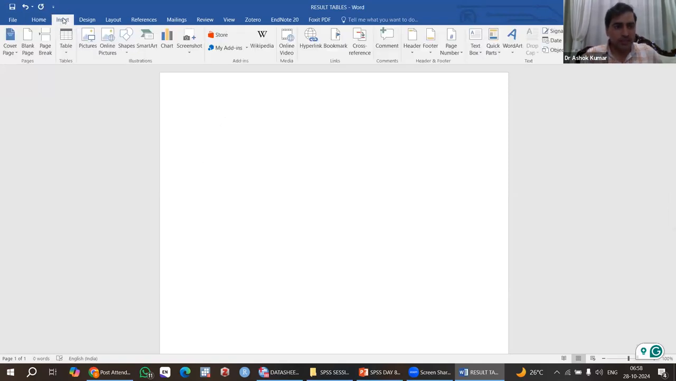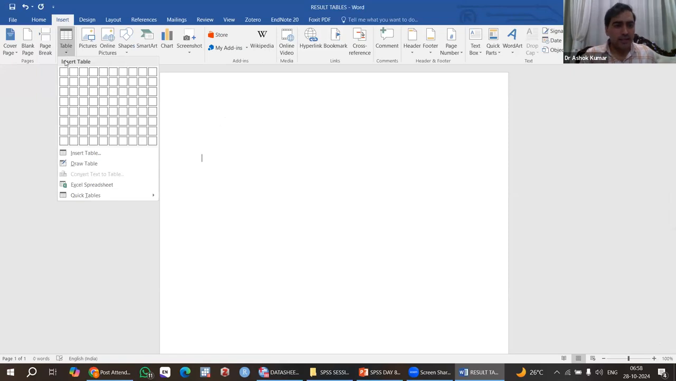So click insert, and just below this insert you can see this is a table. Click this table and insert it. I have two groups, so I need at least two groups, meaning two columns. Then I can take 4, 5 columns.